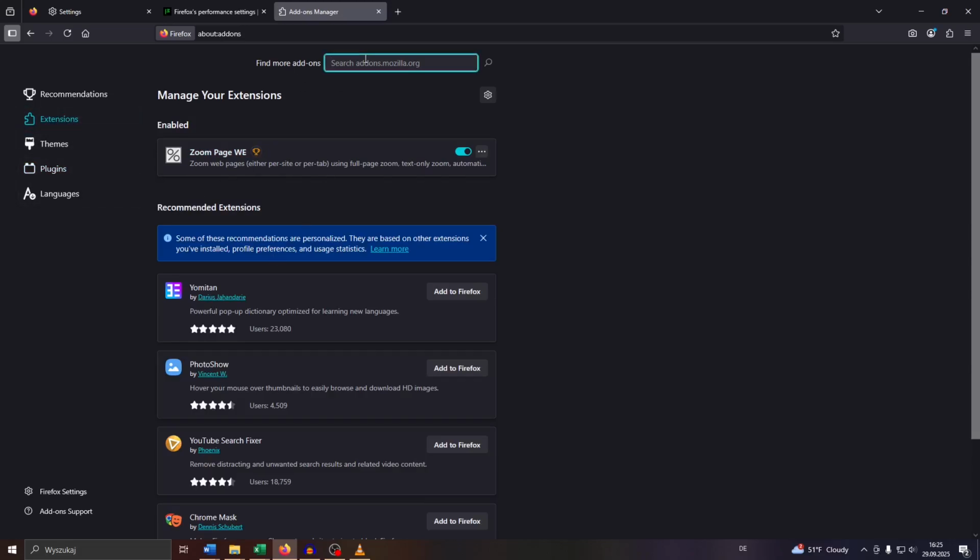So that's in general what I personally would do to improve the performance of my Mozilla Firefox web browser. Let's leave it at that.